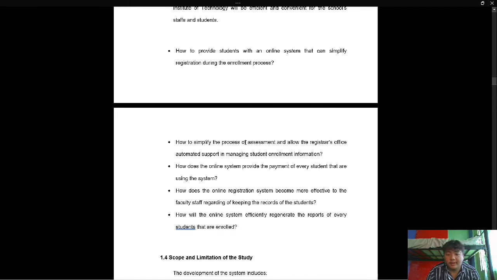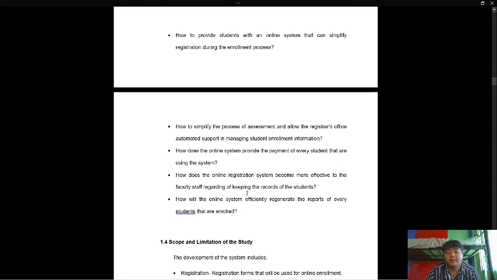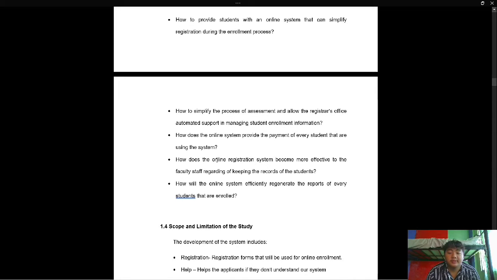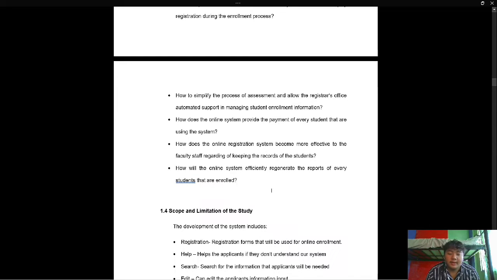How will the system process the assessment for the enrollment, and how can the system provide the payment using this system, and also how will the system do the record keeping of the students, how it becomes effective to the registration, and also how can the system efficiently regenerate the reports of every student that is enrolled in this system.